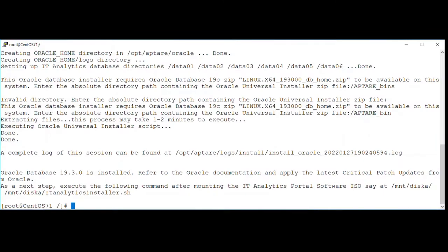The installer is actually giving us a hint at this stage of what we should be doing next, which is to go ahead and mount and run the IT Analytics installer. So let's go ahead and do that.